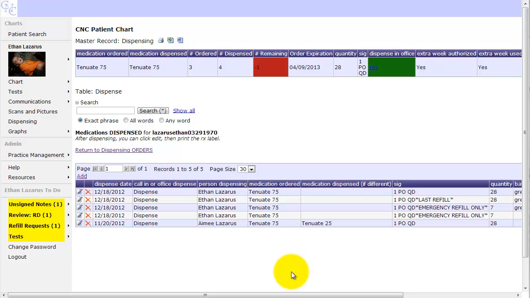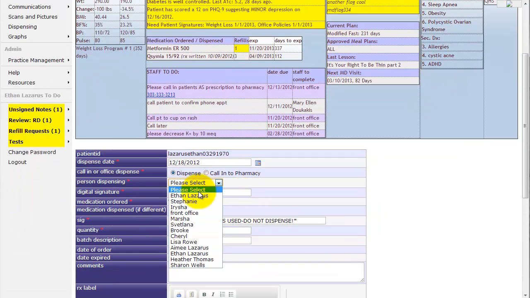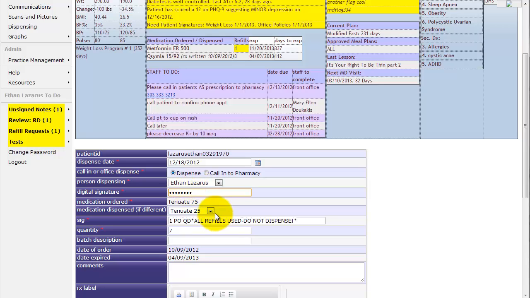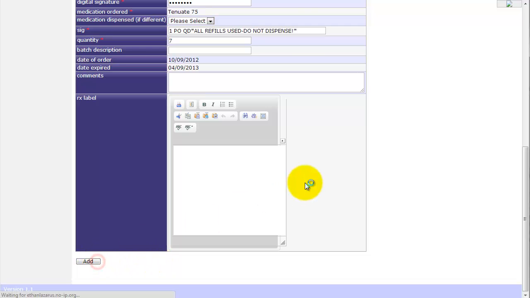Once the extra week has been used, it's important to note that the number of refills will go to -1 and turn red. When that happens, if you try and add more refills, it will not let you. So first here it gives you a warning: all refills used, do not dispense. Let's say I try to do that anyways.